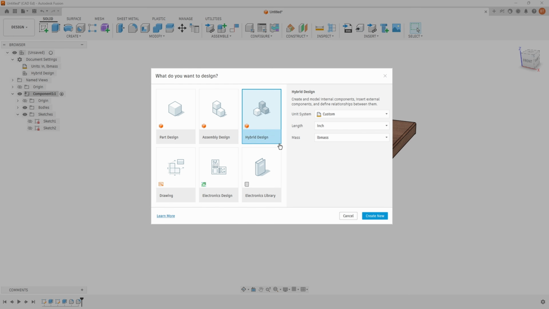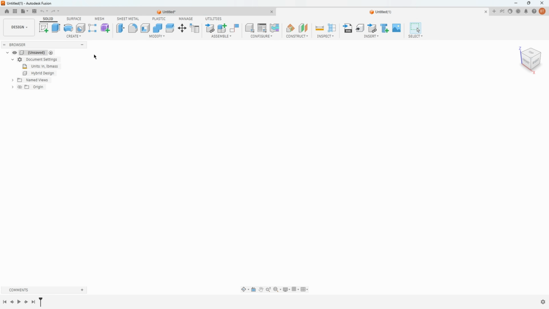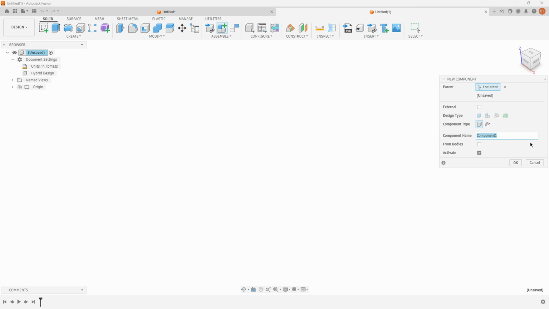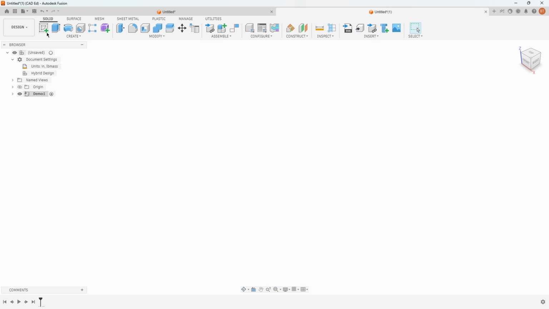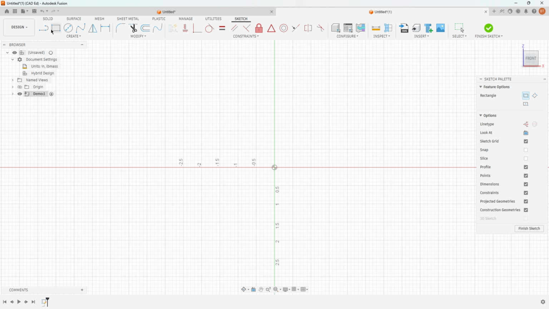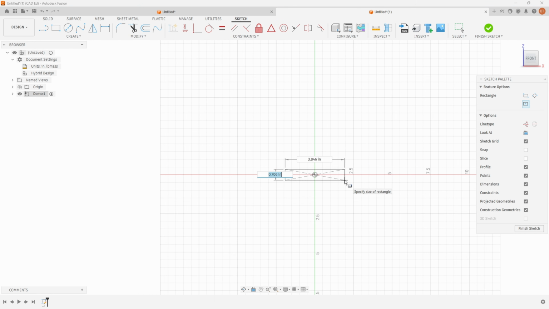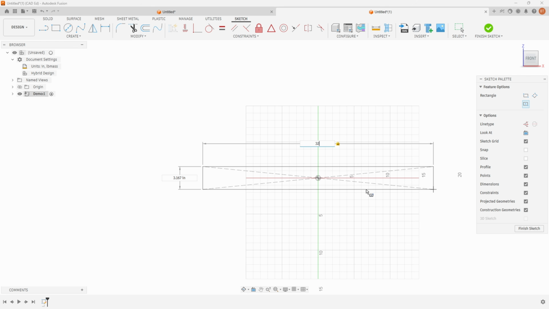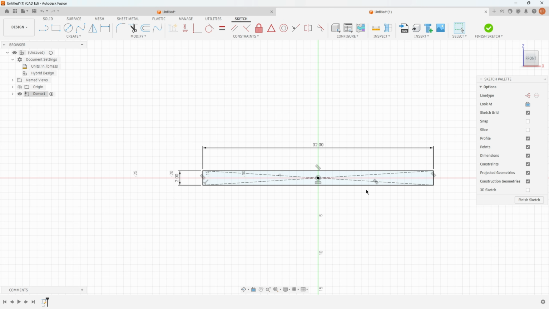We'll start by creating a new hybrid design. And like always, the first thing we want to do is create a new component. I'll just call it demo in this case. And I'm going to draw on the front plane, kind of the front representation. So I'll use a center rectangle in this case. I don't know the exact measurements, but for the total length, let's just do maybe 32. And for the height, let's just do maybe 2 inches in this case.